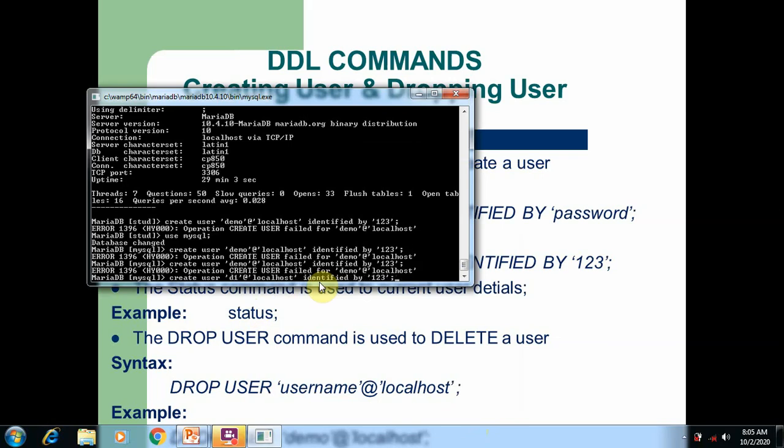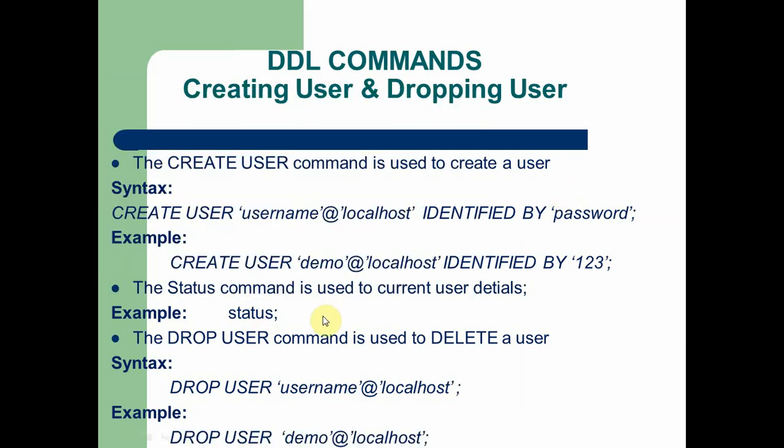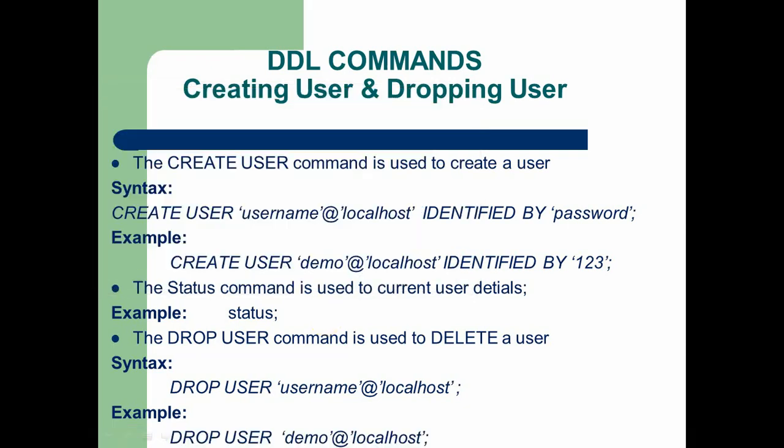So I try once again. Here you can see query OK, new user is created with the name d1, because demo user is already created. So now I am going to open the new user and then give the permission. Before going to the new user, first exit, give the exit command. You will be out of the MySQL.